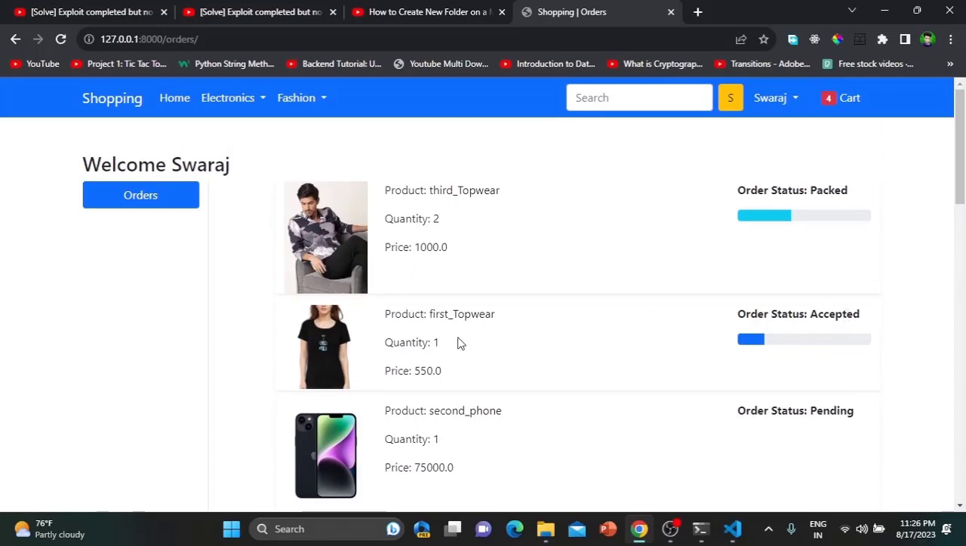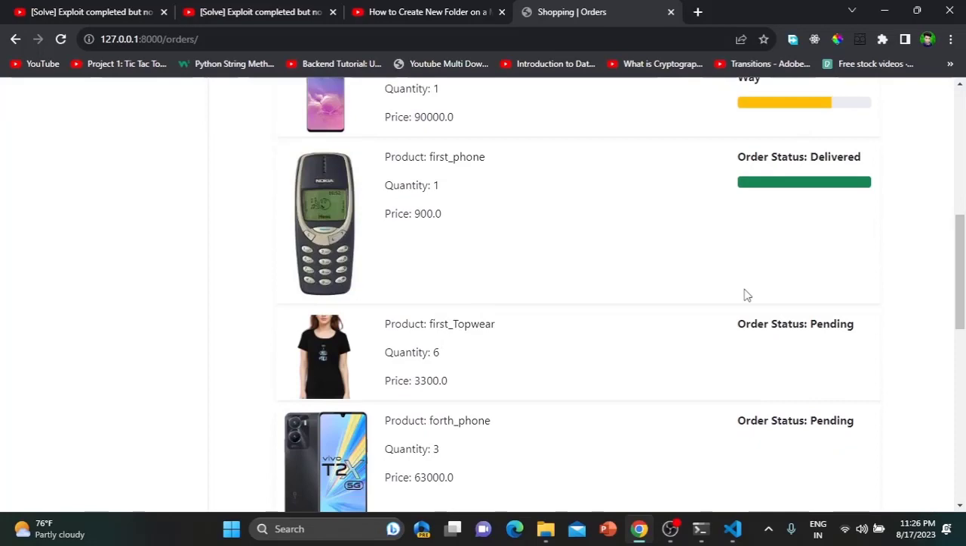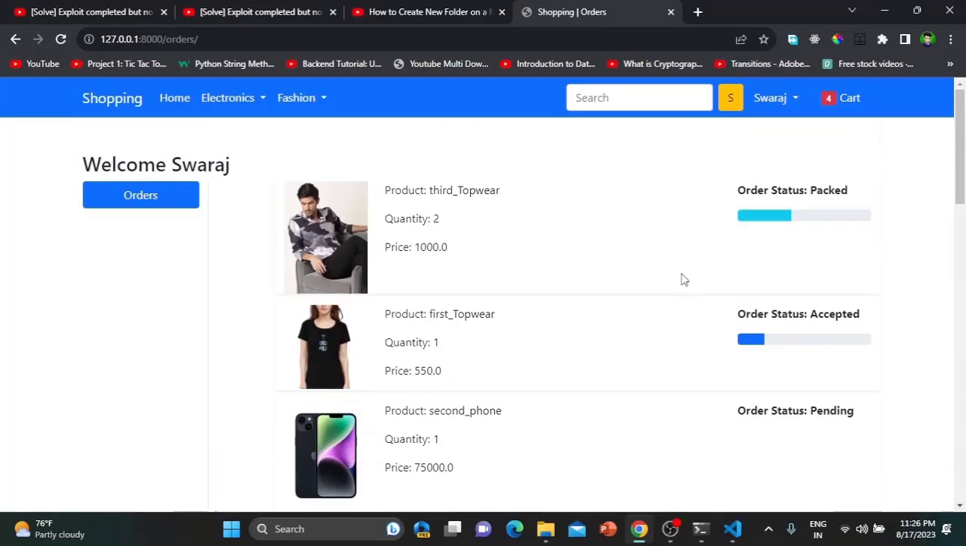Then this product is accepted, this chart shows the order is accepted but not shipped. Here, this product is packed, so it looks like that. And there are many features.